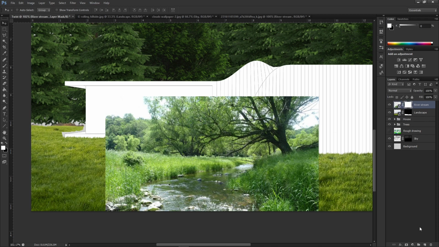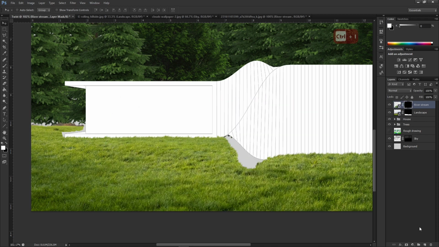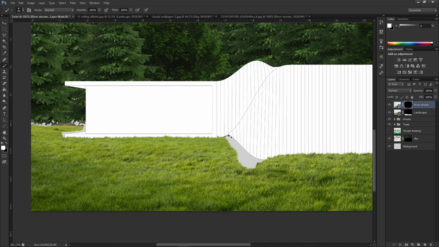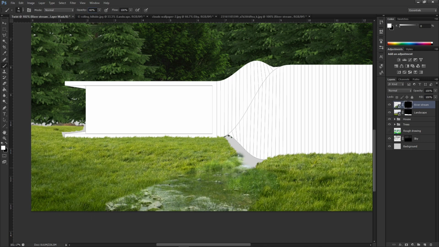Apply a mask, invert it to hide it, and just start painting it in. Yeah, just start brushing it in, and do not worry if it doesn't look okay right now, because we can make adjustments to it later. It's just a mask. The base image remains untouched. That is the magic of it.